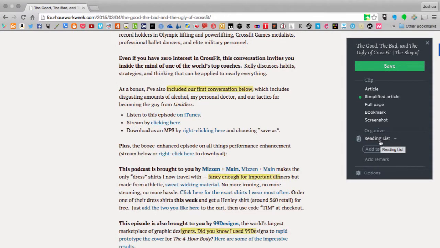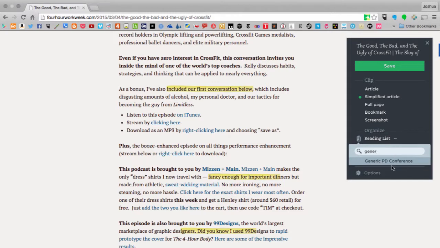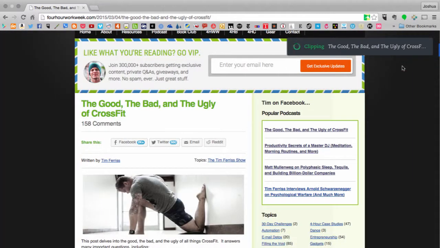Right. And so I'm going to add it to a notebook. Here's where, in this little sidebar, this is what connects everything to the Evernote. I can choose which notebook to put it in, so I could put it in our notebook that we created, Generic PD Conference. I have one called Reading List, so whenever I find something I want to read later, I just go to my Reading List notebook, and I will save. And then you will get this great article about the good, the bad, and the ugly about CrossFit.